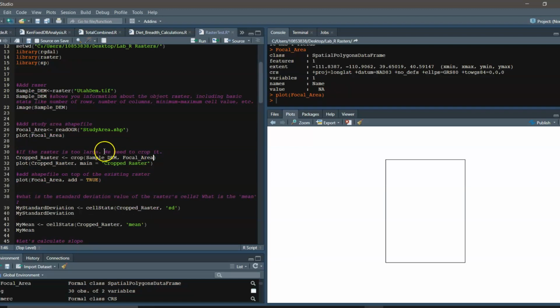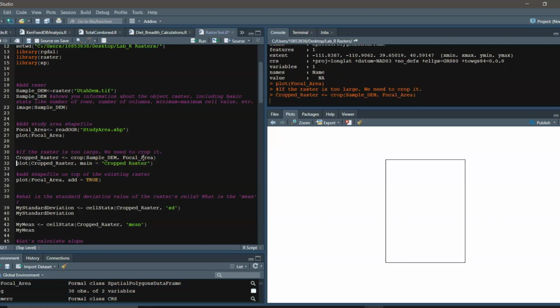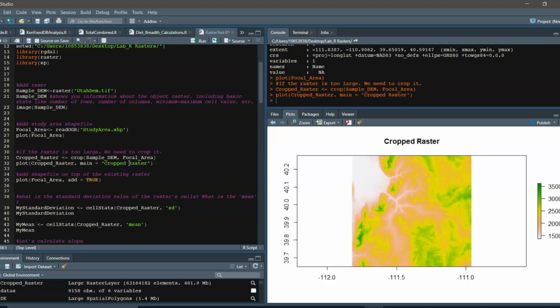Crop that raster to add the sample DEM or your original raster there, the focal area there, and crop it, and we'll see what that looks like. Boom, looks good. And you can always plot the shapefile atop of your original or the new raster, and when you run that plot function, you want to hit add equals true.